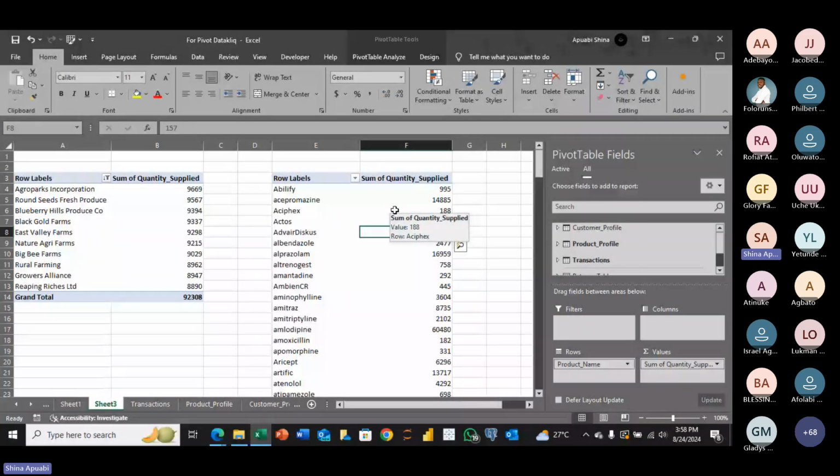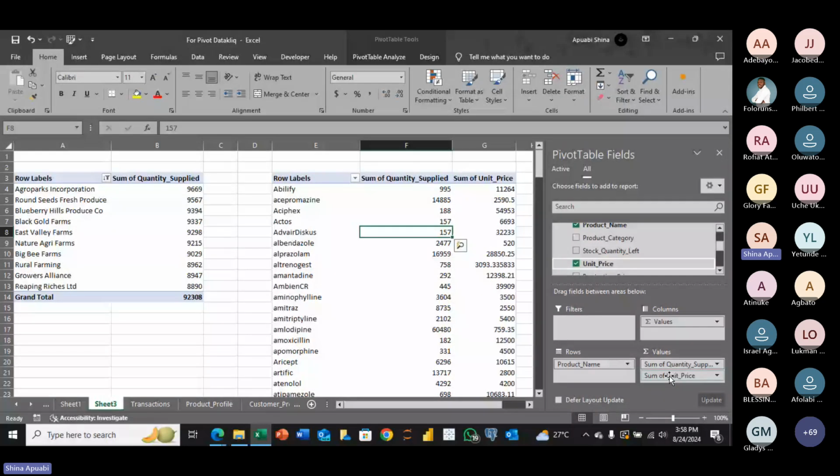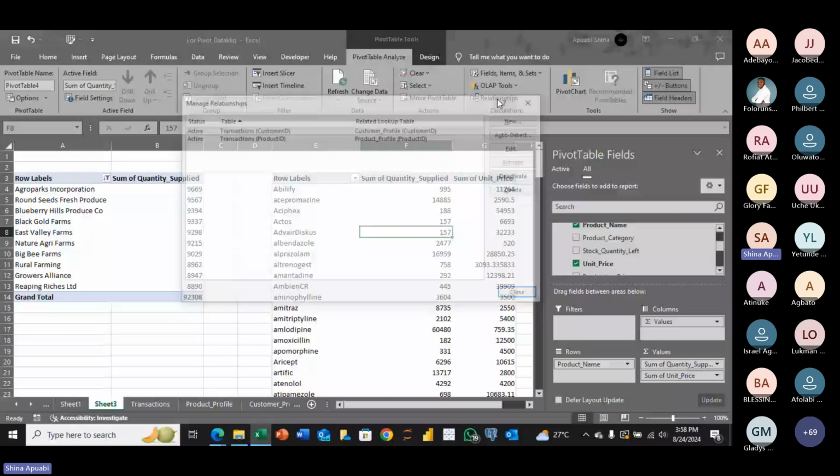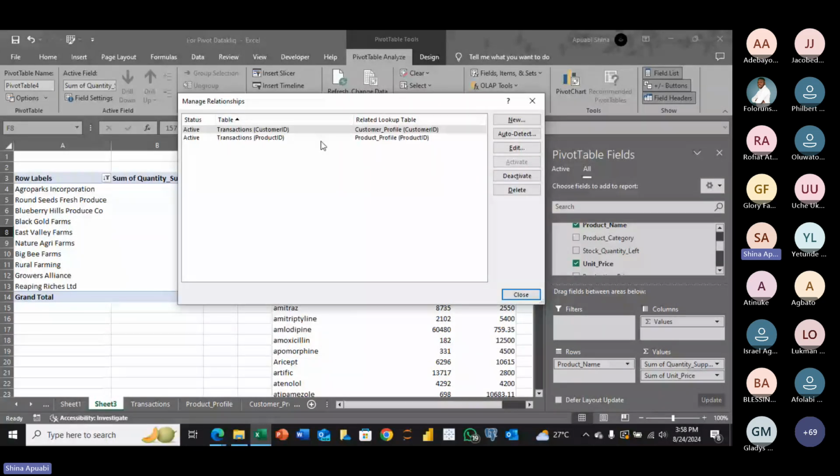We can also drag unit price. Unit price is found also here. So we can scroll down and see the unit price, drag it down because it is connected already. If you want to manage or view the relationship, you can click here to see how these guys are connected. You can edit it, you can deactivate it, delete it if you like, but it is okay this way.